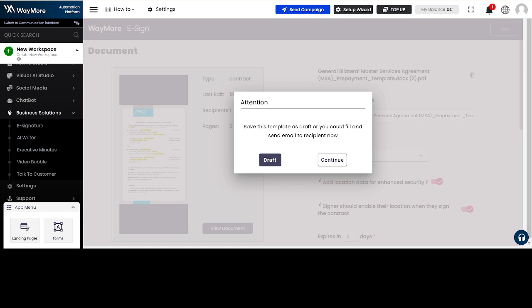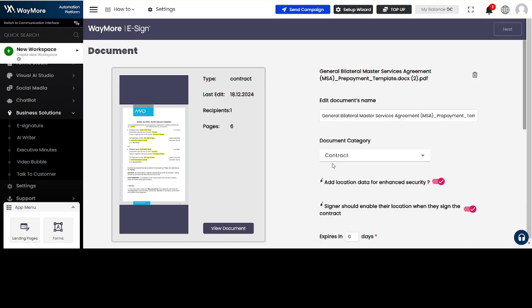So this means I am going to add the required fields to the document and I will save it as a template. I will take you through this flow in my other video. And when I click on continue, the document will be directly sent to the recipients after adding required fields. So I'll click on continue.